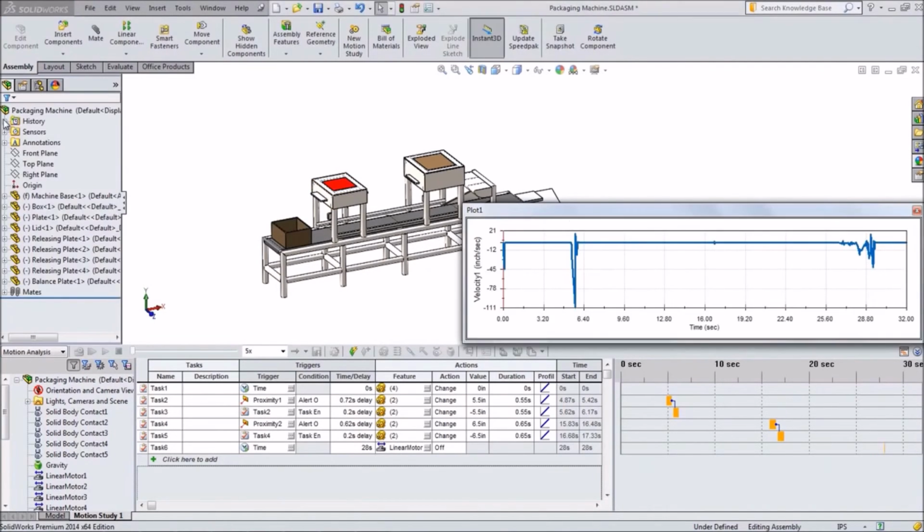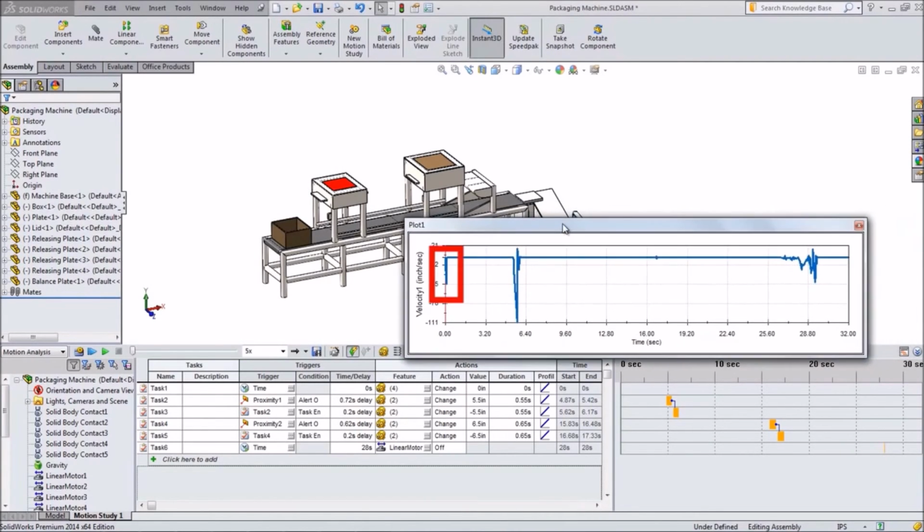In the plot, you can see 3 spikes in the velocity. The first one is initially when the study is run. This is when the plate drops from the original mated position to the top of the releasing plate. The next spike is when the plate falls into the box. During this time, it reaches a maximum speed of about 111 inches per second downward. As it hits the bottom of the box, it bounces up with a positive y velocity before settling. The final spike is due to the box assembly moving on the spring plate.